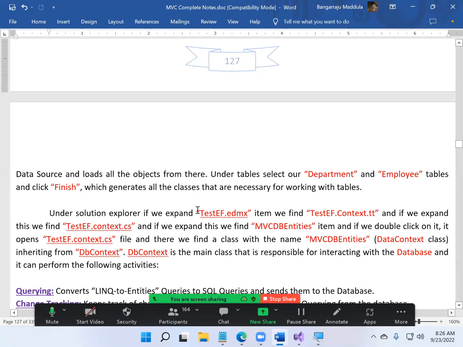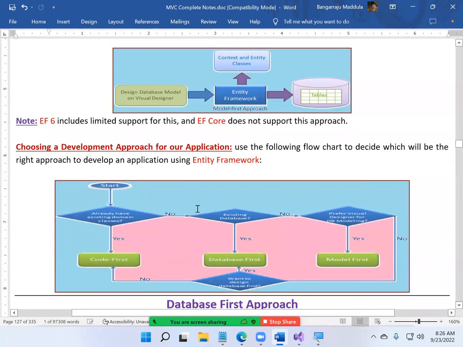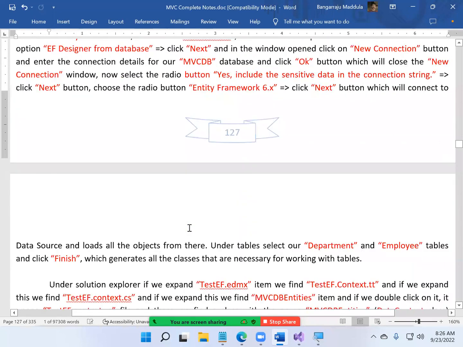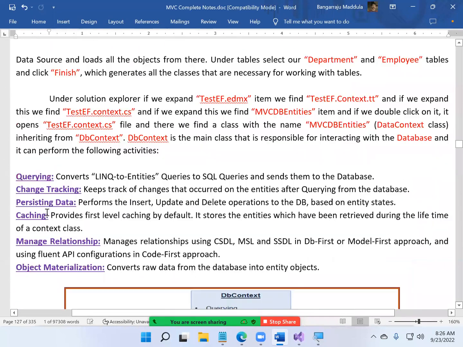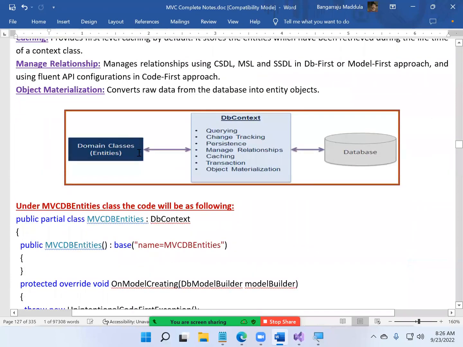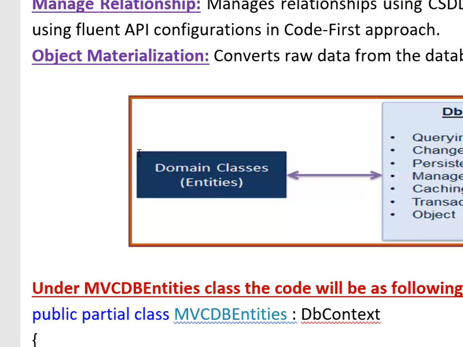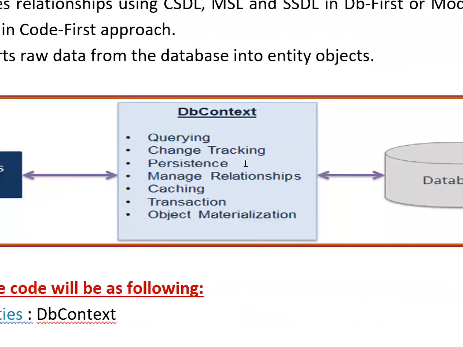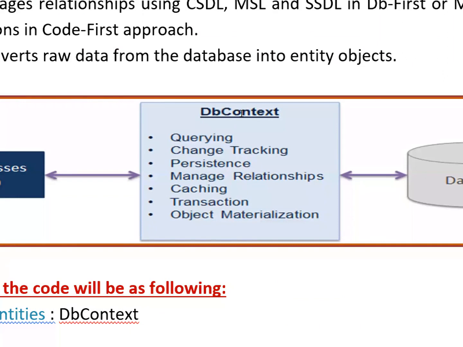So that's exactly what happens. And here it created a DB context class for you. That DB context class is responsible for establishing the connections. I already explained about the context class, and now it is the same. These are your domain classes and this is your database. The communication between the two is done by DbContext.